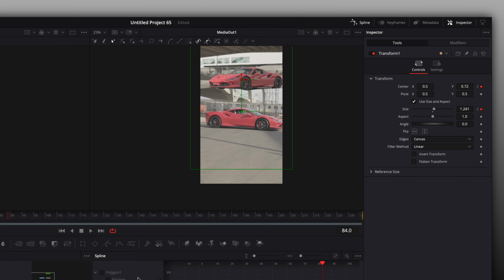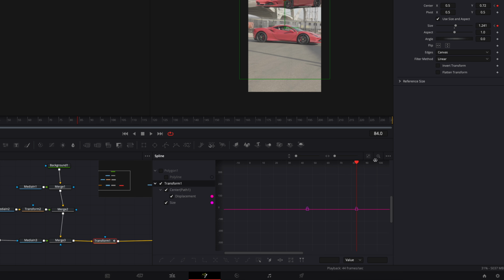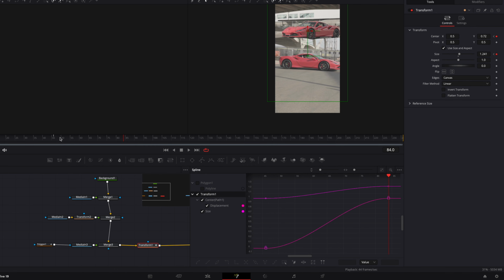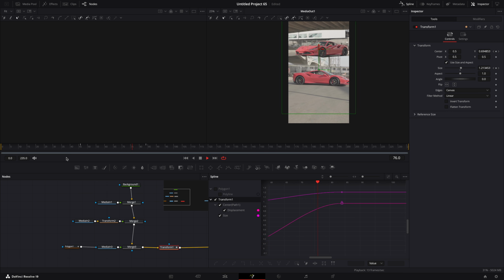Open spline window and select Transform 1. Highlight all of the points and press S on your keyboard to smooth them out. Now it looks good, but we need to cover the transparent part in the beginning.